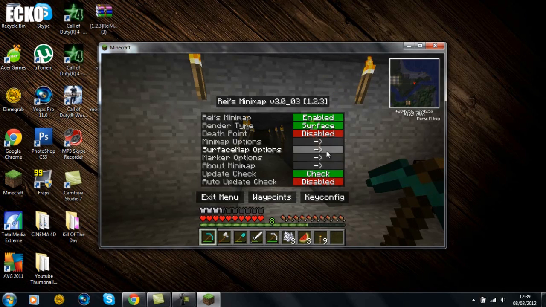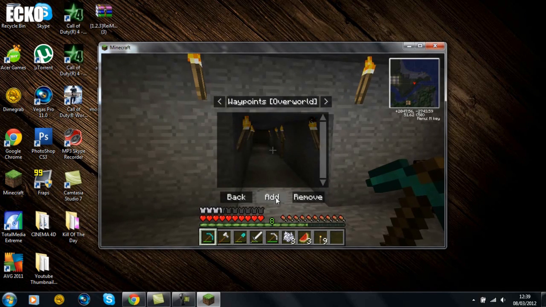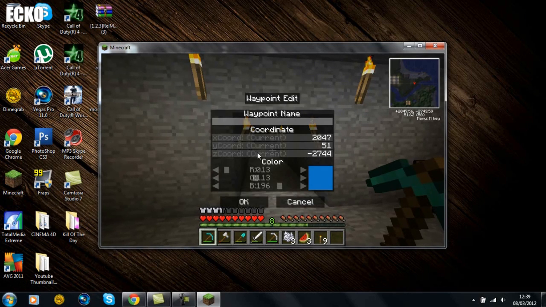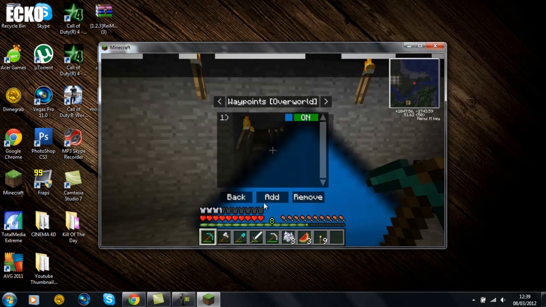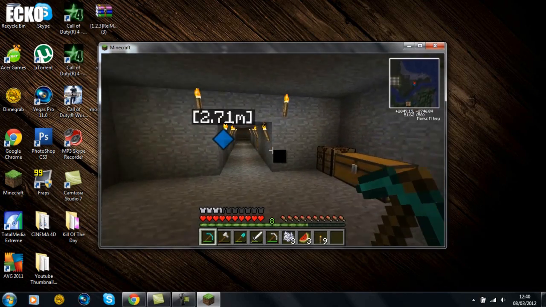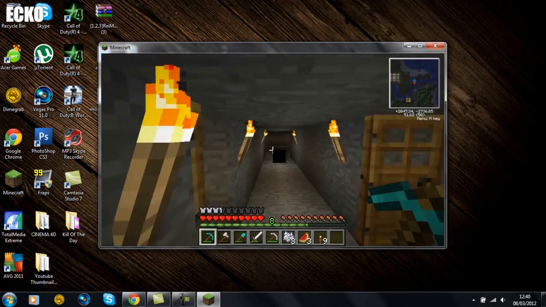But the main thing that I want to show you about, guys, is the waypoints. Now the waypoints are the best thing ever. Now you click add a waypoint, and this is the current coordinates that you're at, and you can just do stuff like this, so change the color, etc. Nothing important, but you click OK, and then you can click on and off, on and off, so it's off, on, and then you click back, exit menu, and right here you've got the marker where you set, and you can see it on the top right of your screen as well.